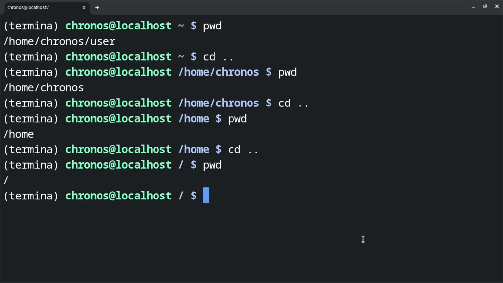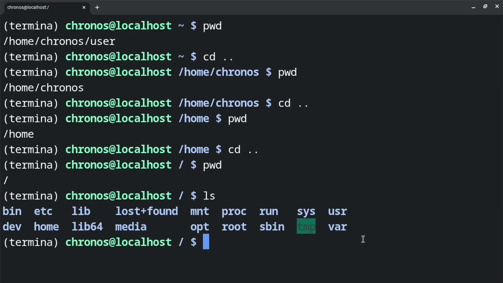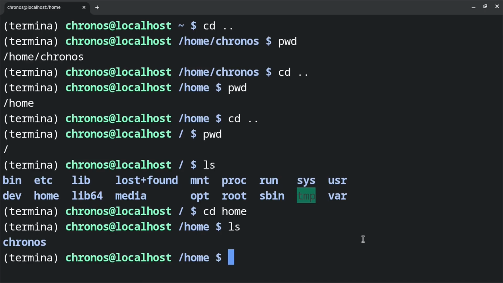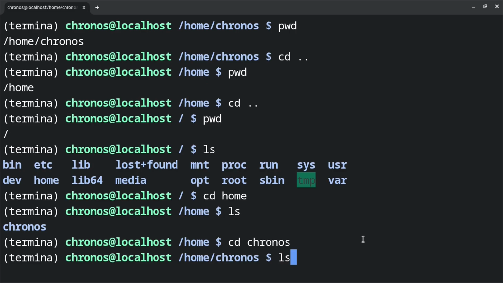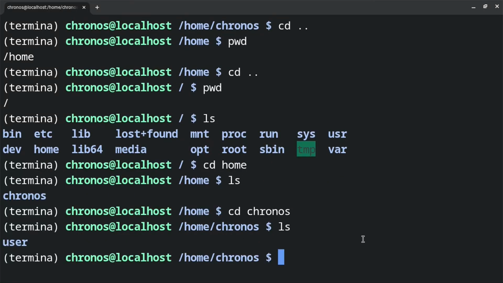From here we can execute ls to list the files and folders. Now to go back to where we were, we can first execute cd space home to go into the home folder. After that we can do ls to list the files and folders. And from here we are going to go into the Chronos folder by executing cd space Chronos. Once we are in the Chronos folder, we can execute ls again. And here we can see the user folder. So to go into the user folder, we can execute cd space user.